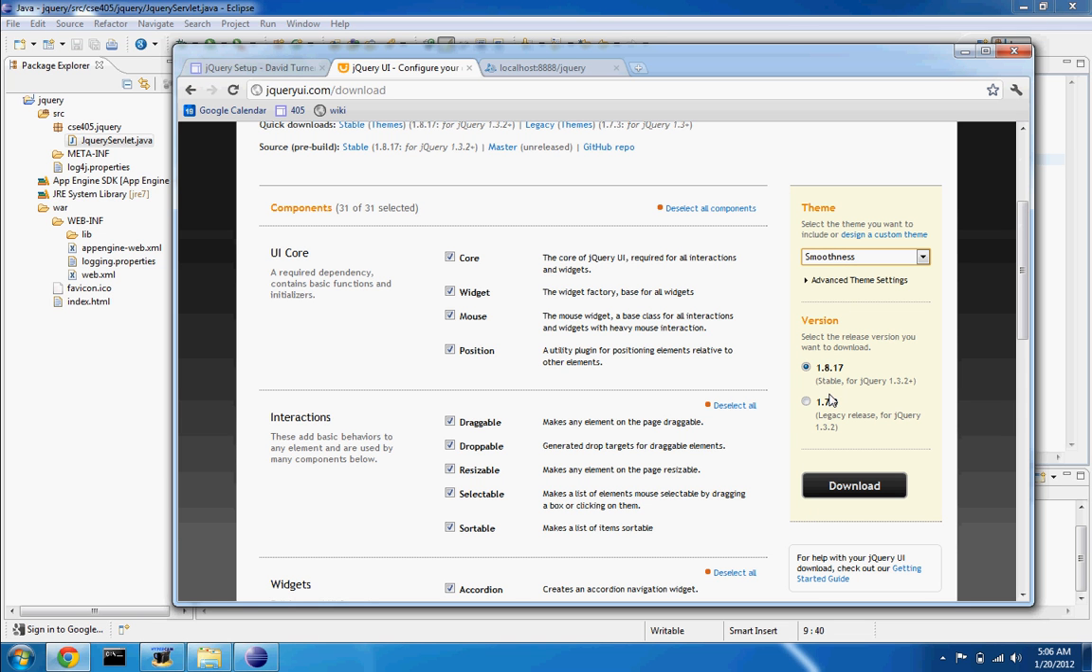And this is also the core jQuery library. Which one do you want to use? The 1.7.3 or 1.8.17. I think I'll just use the one that's default. In fact, I'm going to leave this theme setting on the default, but you can in fact change that. It's not a big deal. You can change that.